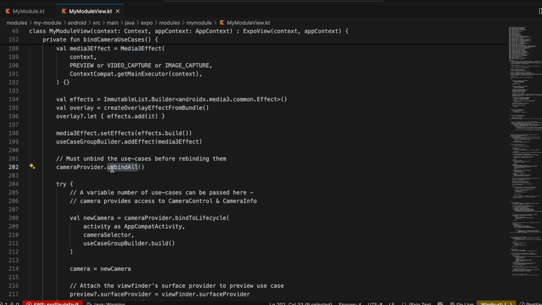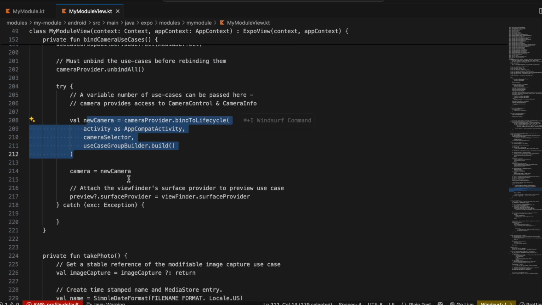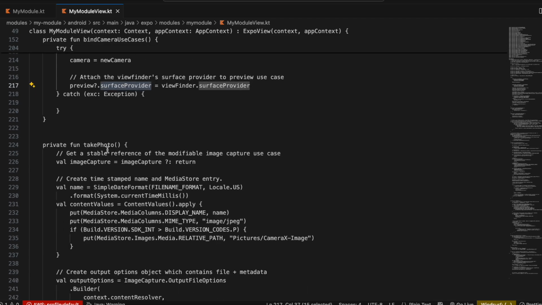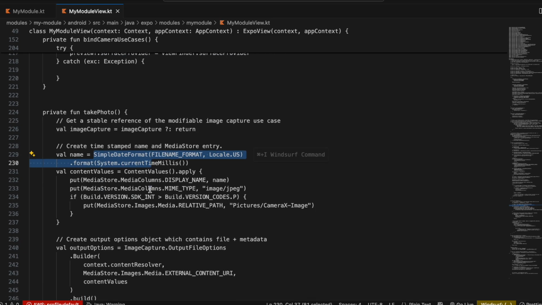Then we unbind our camera provider, we bind it to the lifecycle as well, and here we assign it to our surface provider. Then here is our take photo method where we get hold of our image capture. Then here we define the name of our image. Then with the help of ContentValues, we set the display name, MIME type, and if Android version is greater than P, we also set the relative path.